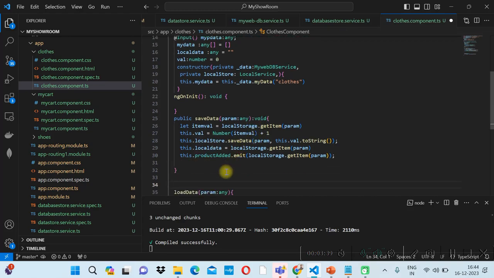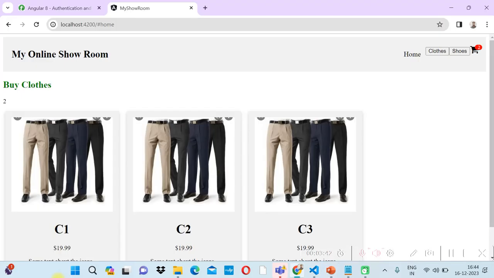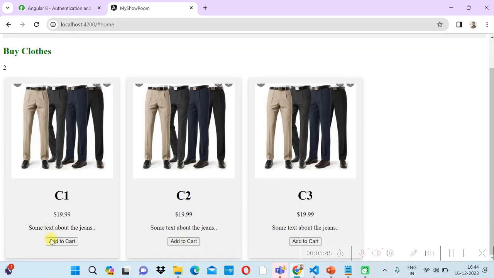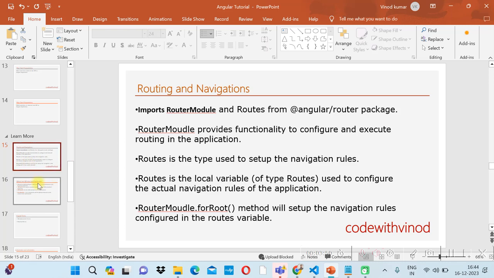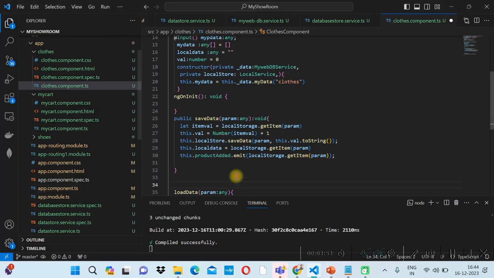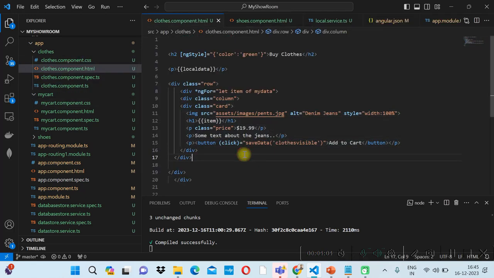Let's say if I click on any button, add to cart, then the event emitter will trigger. This is the function we created earlier to save the data. Let me show you in our cloth component. When we click on add to cart, we are hitting this function saveData, and we are passing some parameter to specify we are saving the data for the cloth component.